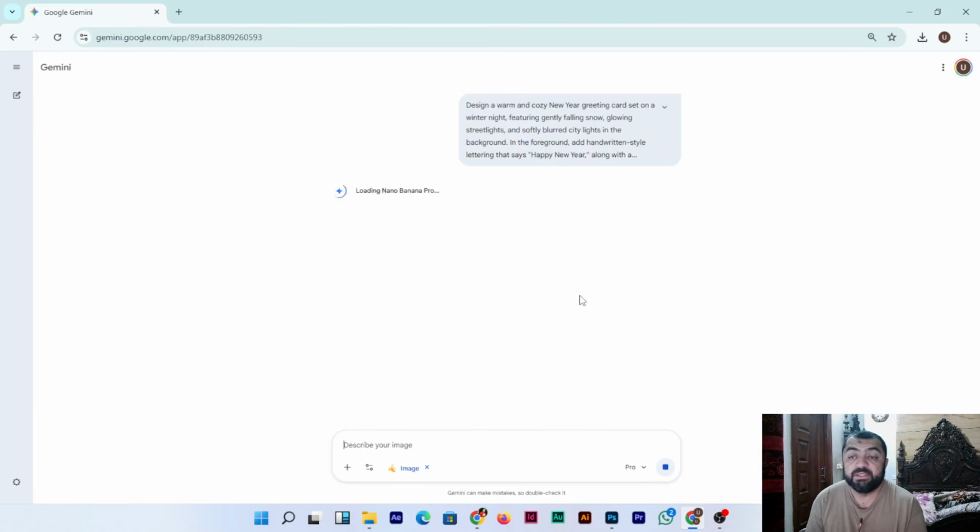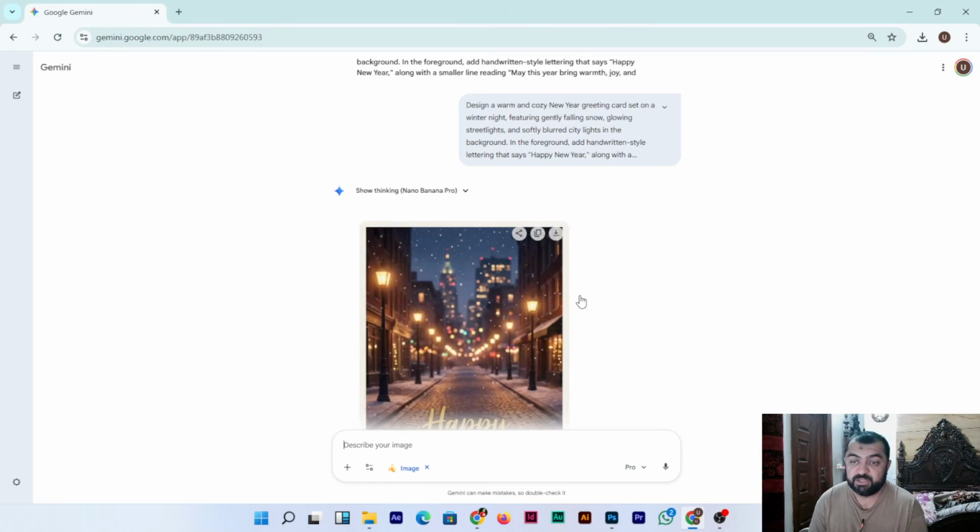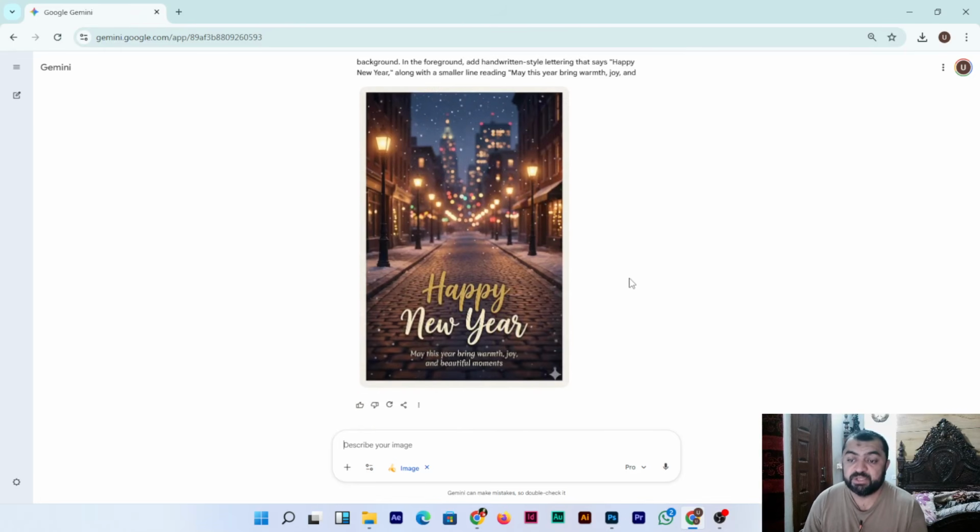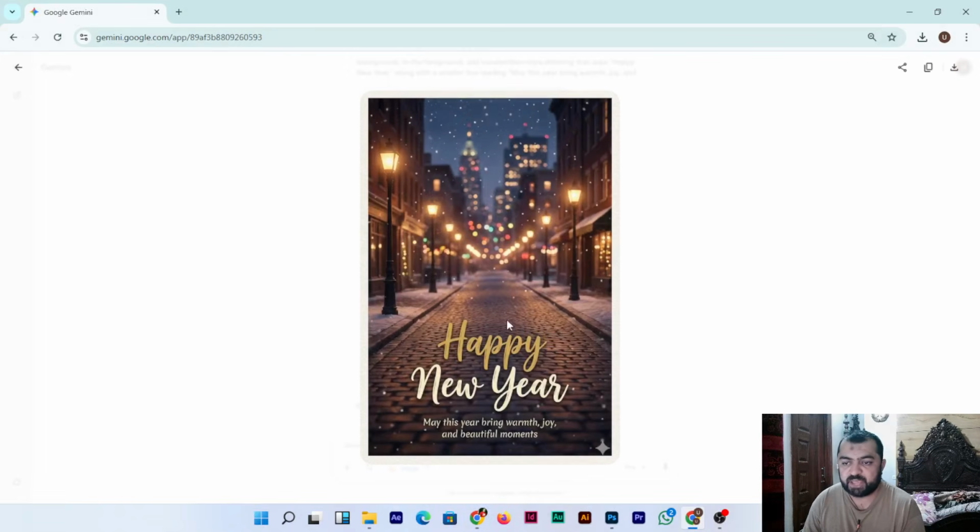So Google Gemini Nano Banana Pro will design a professional new year card that will be totally unique for you, because people are taking new year cards from here and there, downloading from different sites. But Google Gemini will generate a totally unique card for you, and magic has been done. You can see Happy New Year, and may this year bring warmth, joy, and beautiful moments.